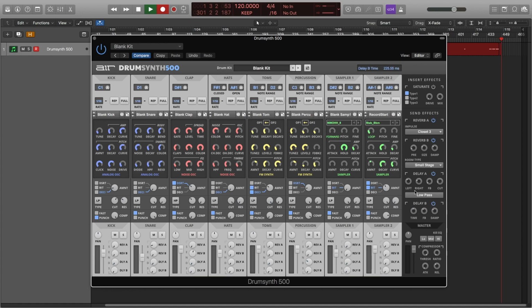Delay B is a mono delay with freely adjustable time, damping of the high frequencies in the reflections, as well as the feedback control. Let's test that on the toms. You can disable any of the send effects with these buttons.